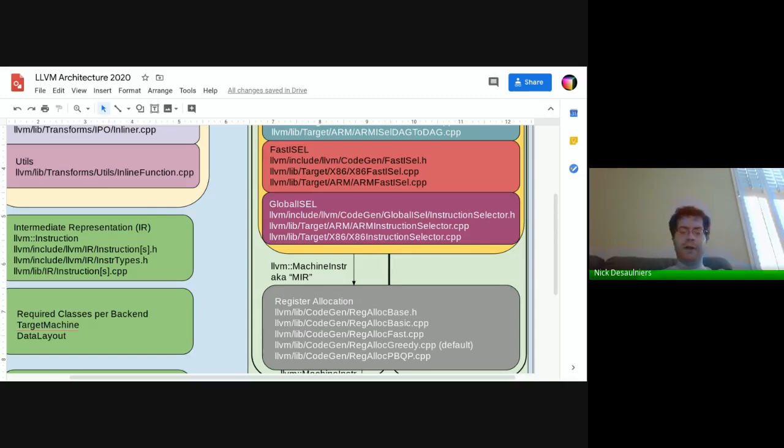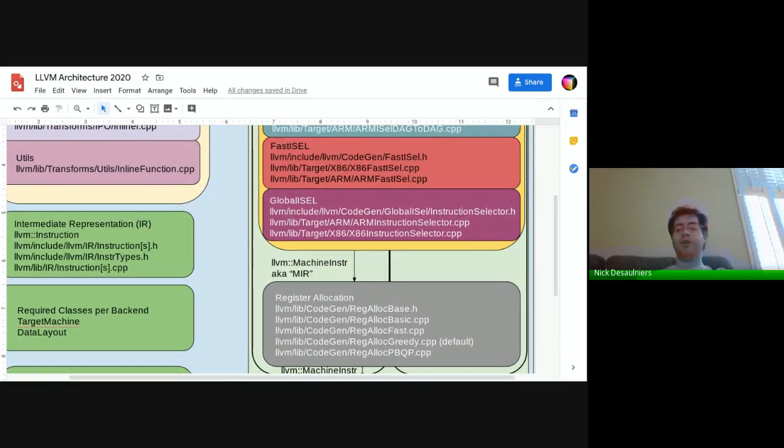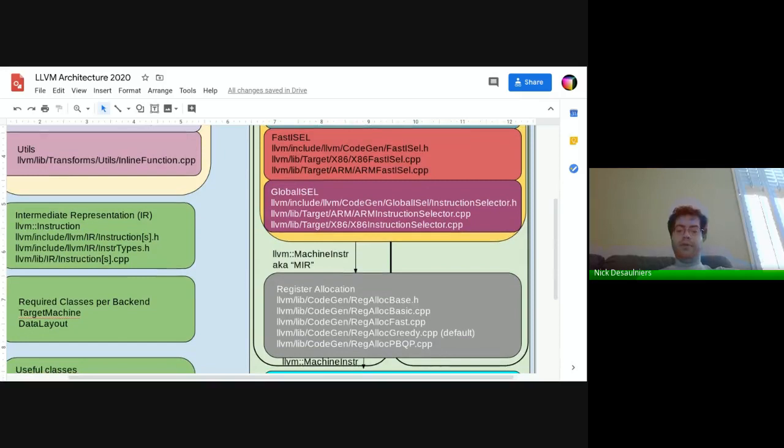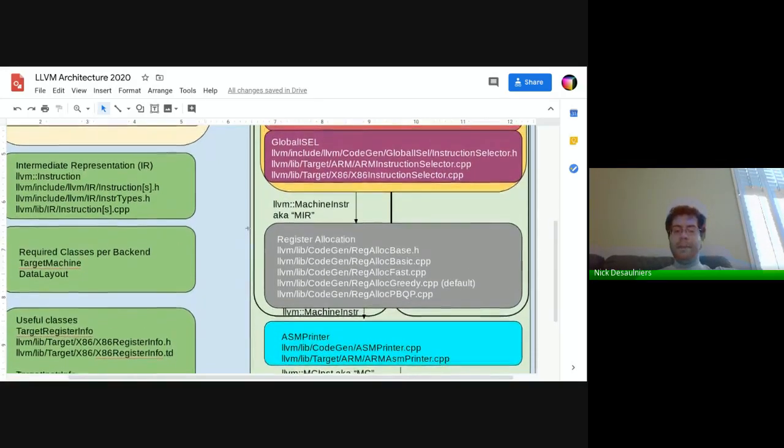There's a basic one. I don't know if it's really used. Greedy is actually derived from the basic register allocator. This header is interesting. This RegAllocBase actually defines the interface which all register allocators need to define themselves against. But essentially, after register allocation, we should not have any more virtual registers. We should only have concrete registers or spills and reloads from the stack. So we're still at the MIR level after regalloc, with a bunch of passes as well.